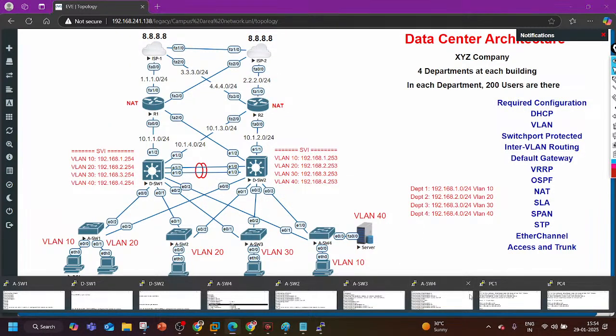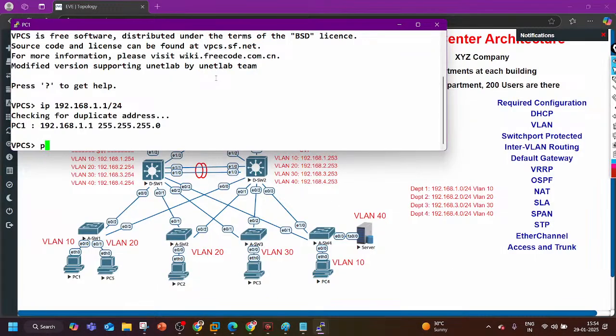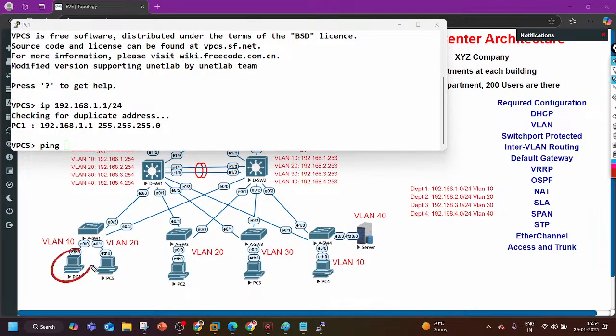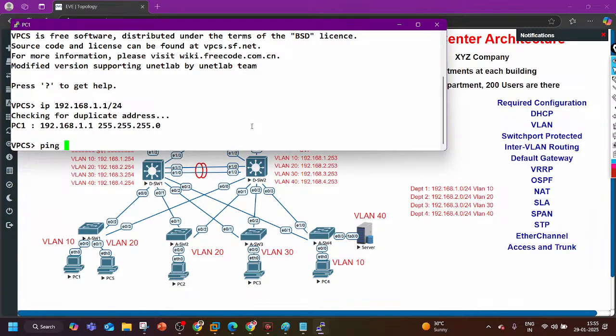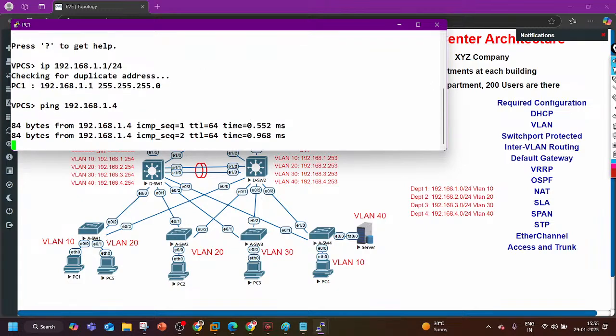Can PC1 ping PC4? Tell me yes or no at least. No, sir. Why not? Because no routing protocol is enabled till now. Why is a protocol required, brother? Not required. Both belong to the same VLAN, VLAN 10. Okay, then ping is possible. So ping should work. Yeah, then it will work. They communicate on 192.168.1.x, and you can see ping is working.